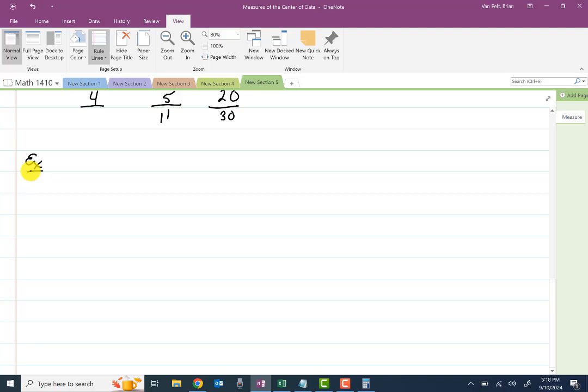Next example, I'm going to write it like this, x and f. And so my data will be the x values, 0, 1, 2, 3, 4. And the frequency, we have 5, 15, 6, 3, 1. Compute the mean.